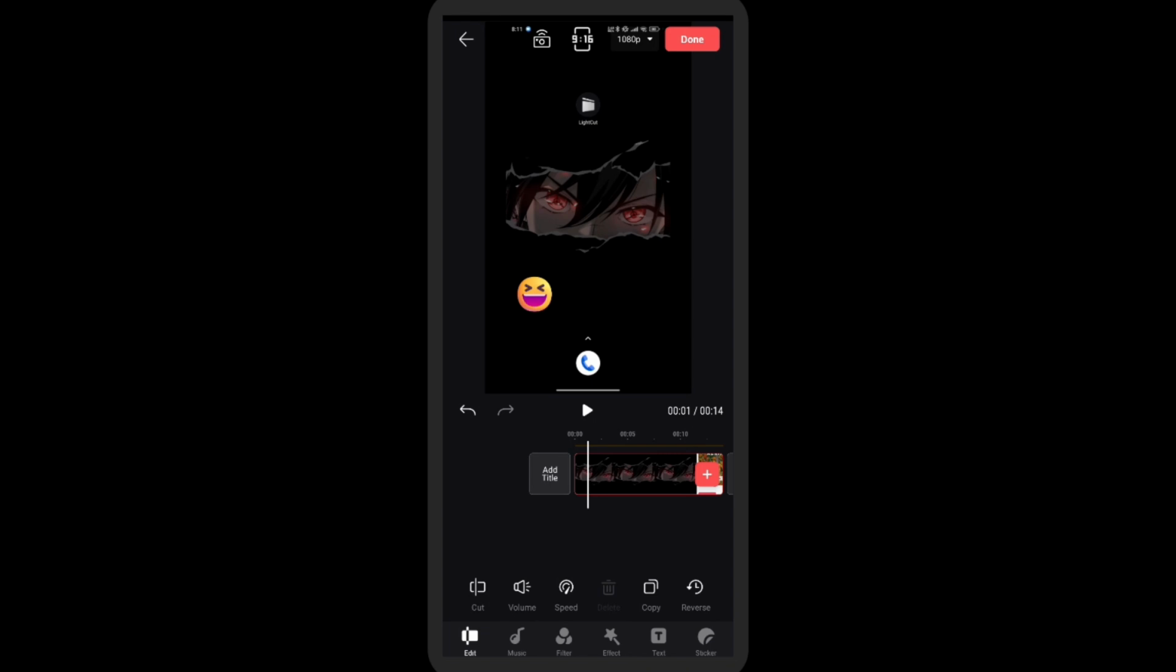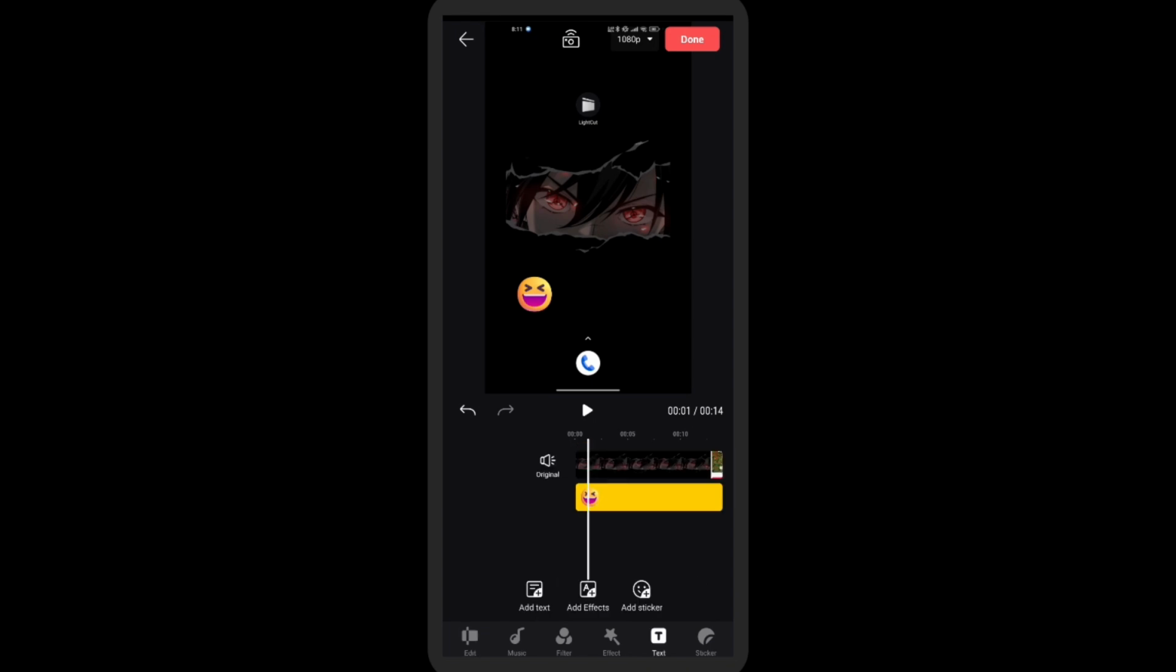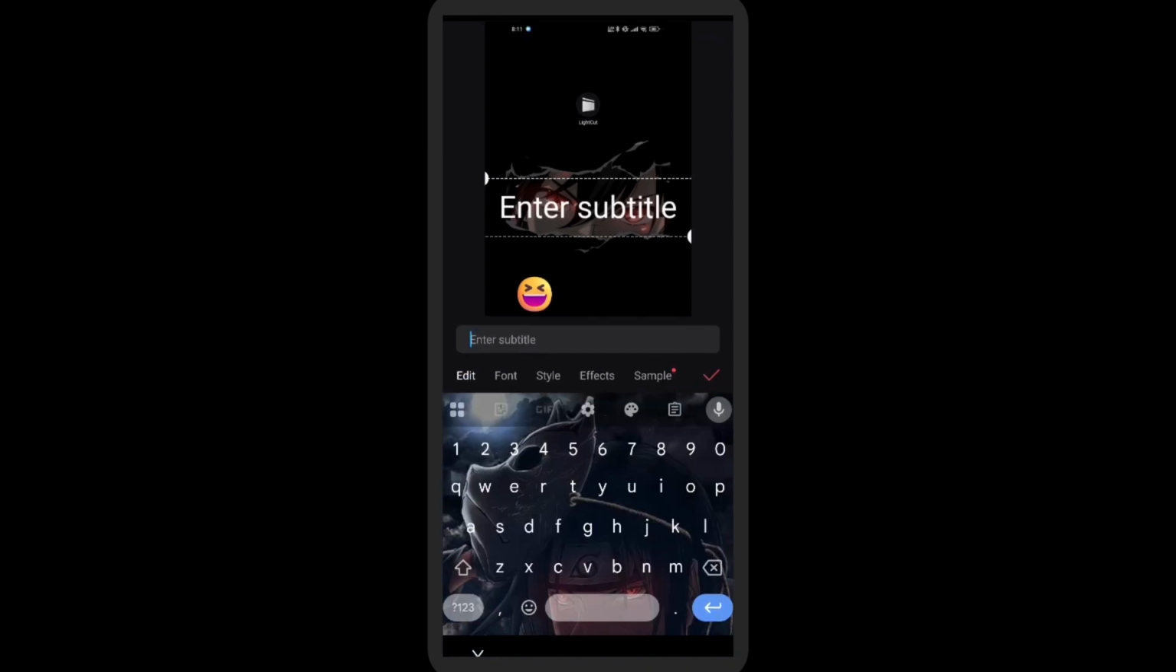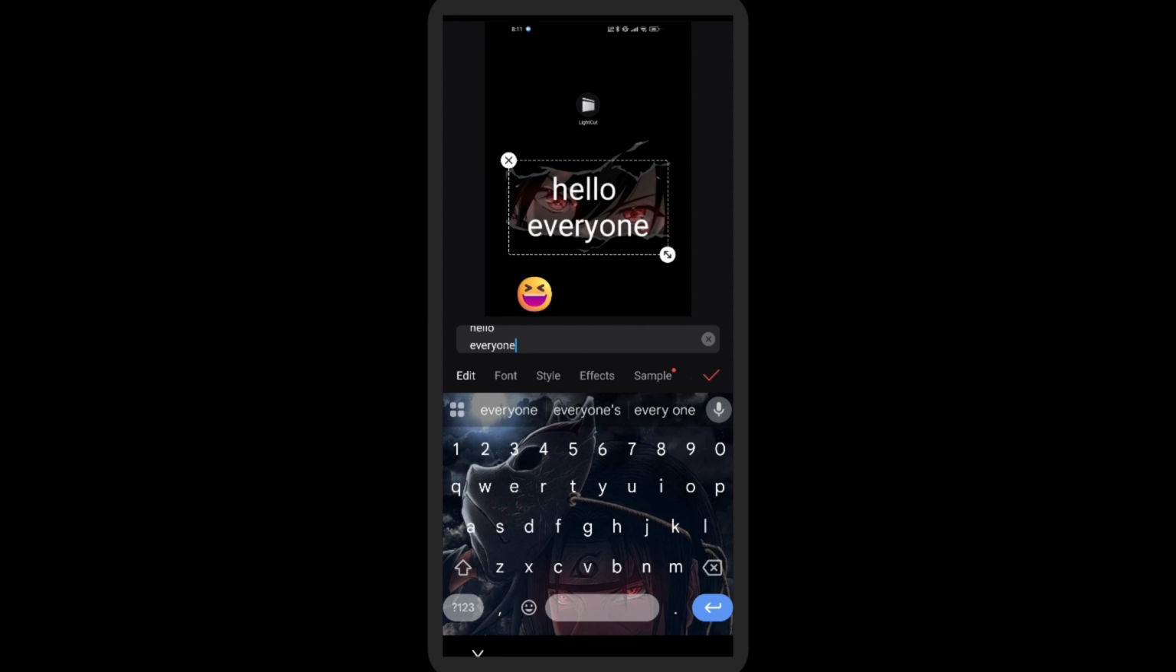First, open your project and tap the text icon. Then select captions or subtitles. You can either type manually or use the auto-generate option for AI-generated subtitles.